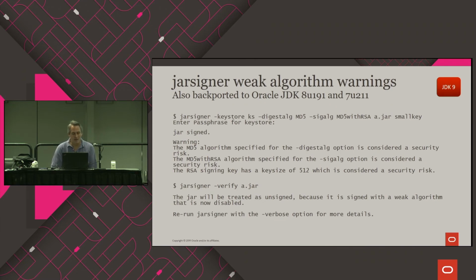Same with MD5 with RSA. It's a security risk. And the RSA signing key has a key size of 512, which is considered a security risk. So all those warnings should give you a hint: hey, let's not do this. Try and use something else unless you have absolutely no choice. Also, when you verify the jar file, you get similar output, but there's a little bit more in that we will now treat that jar file as unsigned because it's been signed with a weak algorithm and is now disabled. So you might want to rerun jarsigner, and you can use the verbose option to get some more information about what you might do.